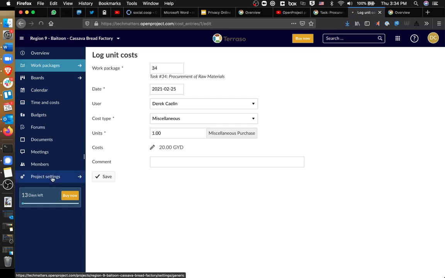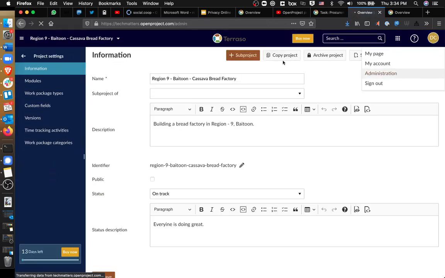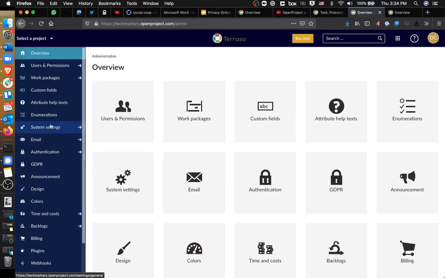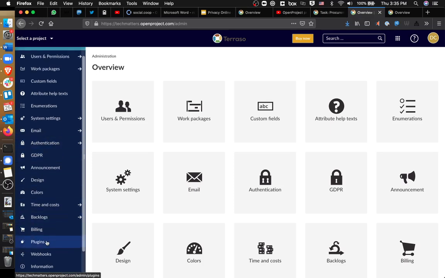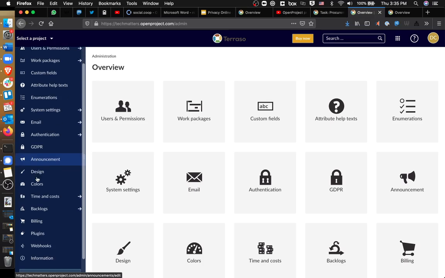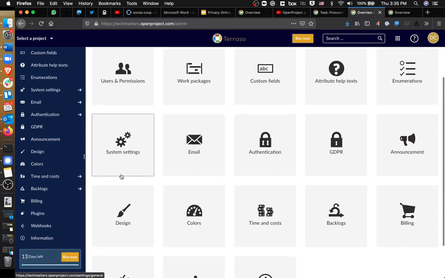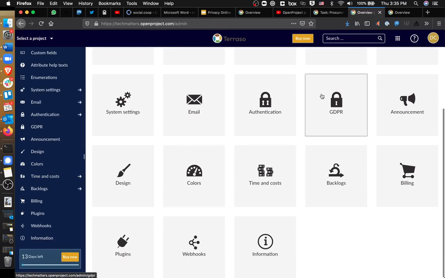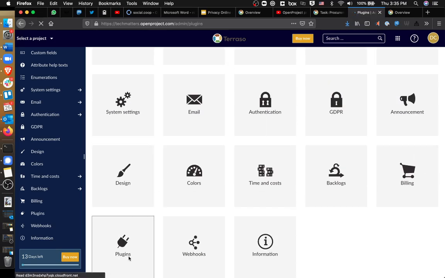There are a number of other integrations that are possible. If we go to the administration page and look at... there are webhooks, so different tools can tie into this. I believe there's an API. Where are the integrations? There's GDPR settings. That's very good. Let's check out plugins.